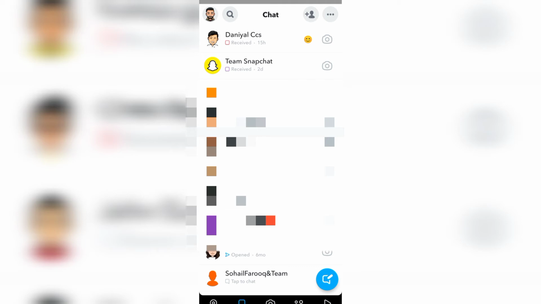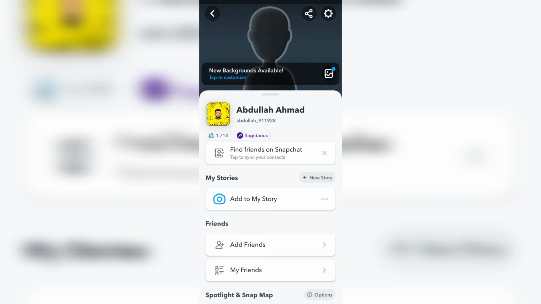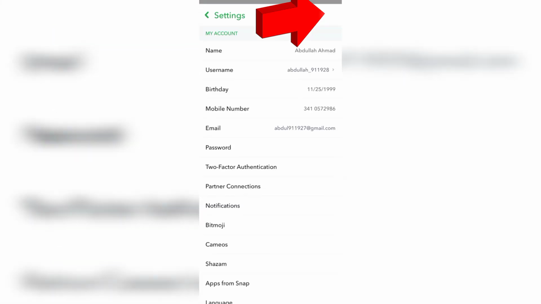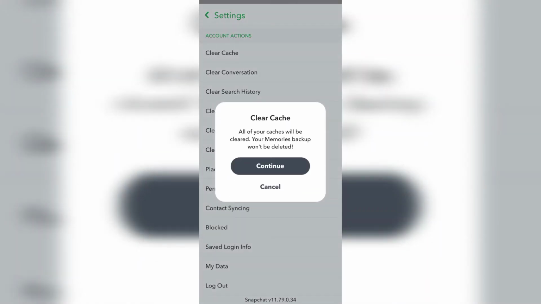And once the airplane mode is turned on, click on the friend's username of whom you want to view the snap. And once you have viewed the snap, go back and click on your profile icon. Go to settings, scroll down to the bottom, and under this account action options, click on the first option, clear cache, and click on continue.